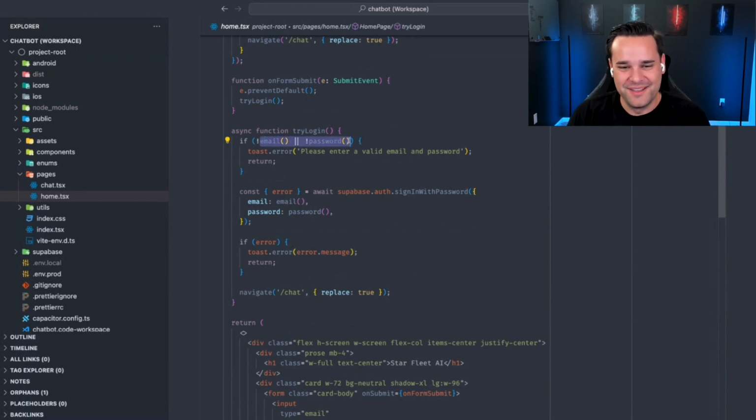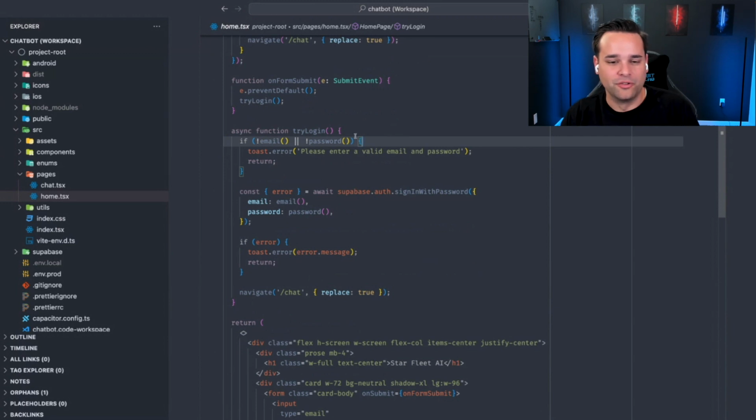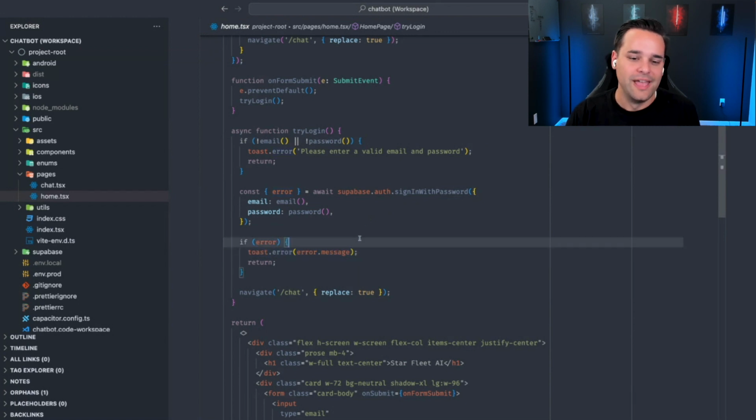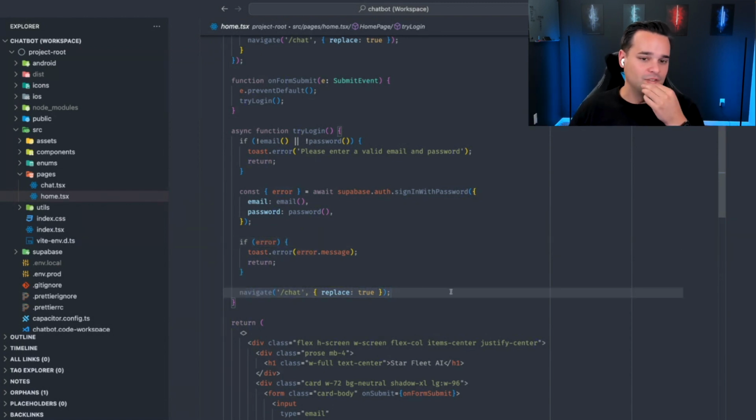We have our email and password that we're pulling here. We're making sure we actually have valid values for those before we try to submit, and then we'll submit those to Supabase. And if we get an error, we'll pop up an error for the user. It'll probably say, you did something wrong, invalid credentials. Otherwise, if there's no error, we're successful, and we'll go ahead and navigate into our chat page. Pretty simple and straightforward as that.